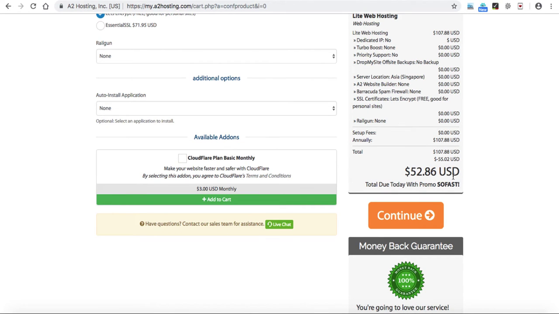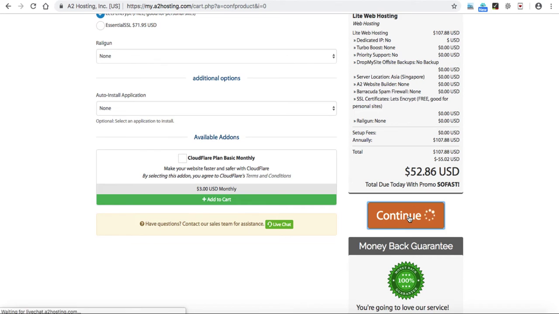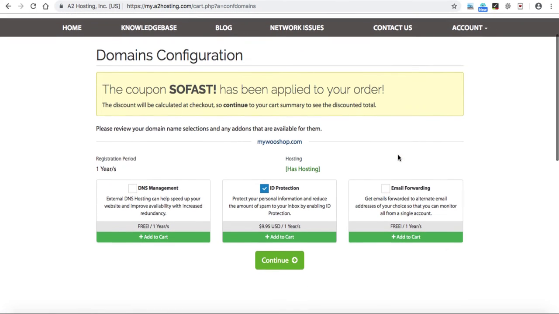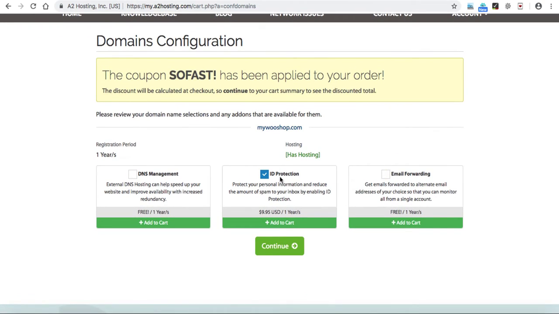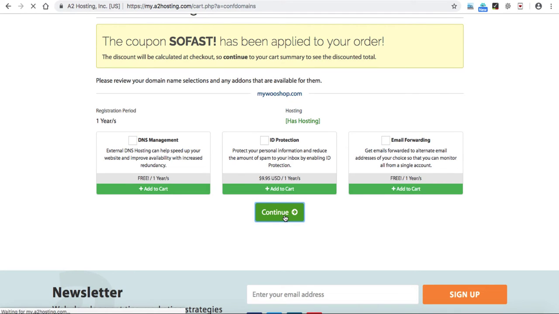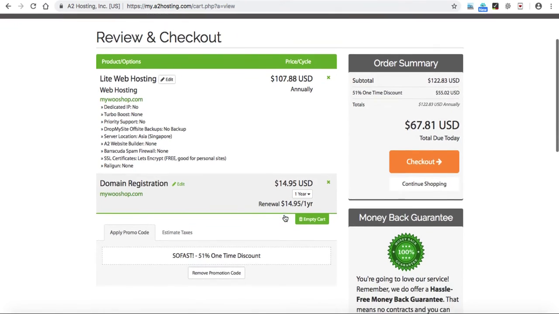That's quite impressive with A2 Hosting, that they have good competition in terms of prices as well. The original price was $107.88. So let's click on continue. Okay, so we are on the final configuration page. Here we can see it is also offering one more thing, ID protection. Just uncheck it because it is not needed at the moment. Hit continue again. And this is the final checkout page including all kinds of taxes and everything.